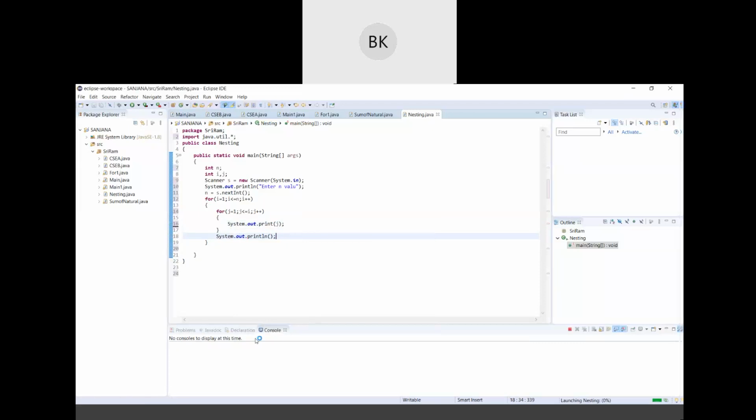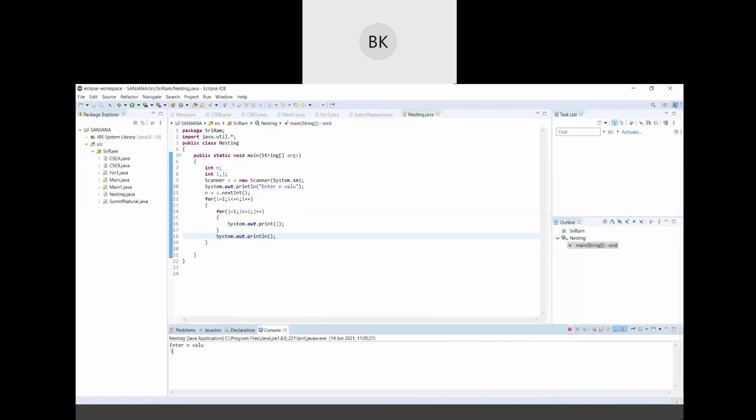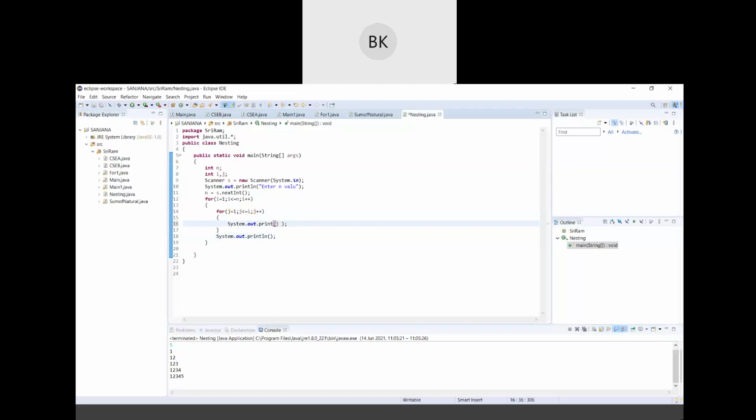Here we ask how many rows. Suppose 5. The output is 1, 1 2, 1 2 3, 1 2 3 4, 1 2 3 4 5. If you want to give space here, you can simply write it, concatenating with the help of plus. How can you concatenate with the help of plus? If you want to give more space, you can give it, it's not a problem. Now we can run the same program.